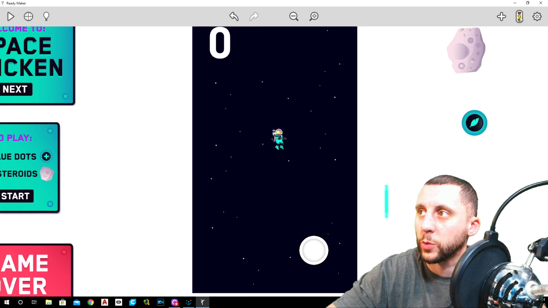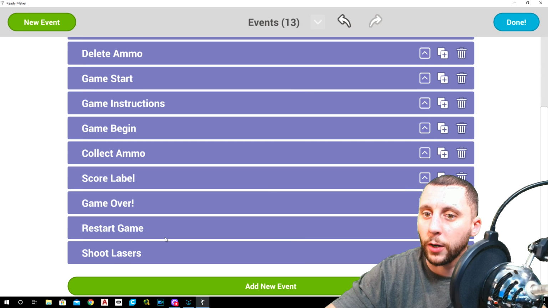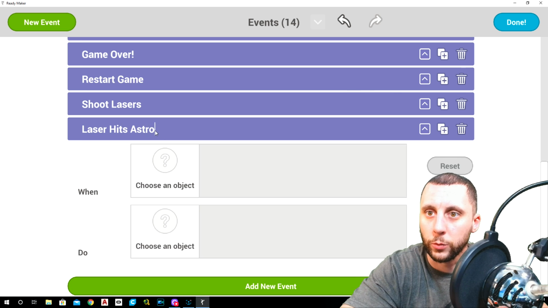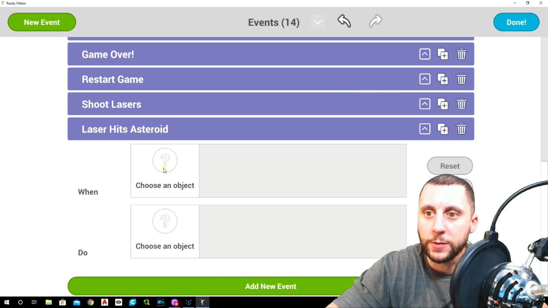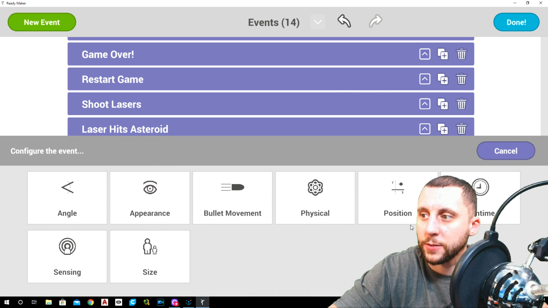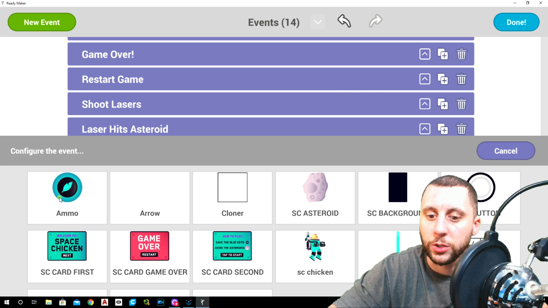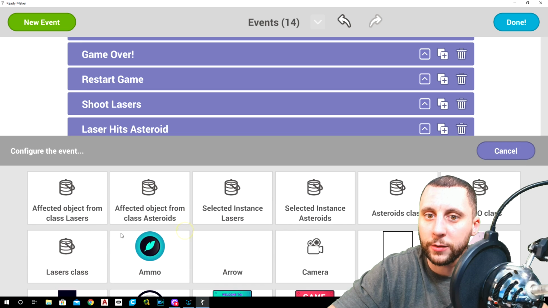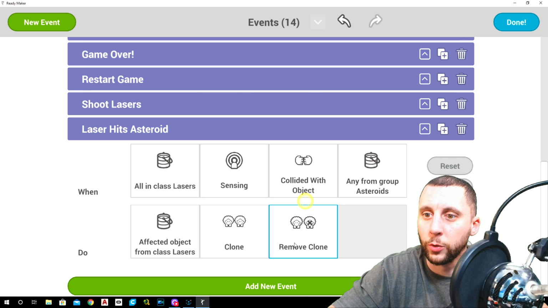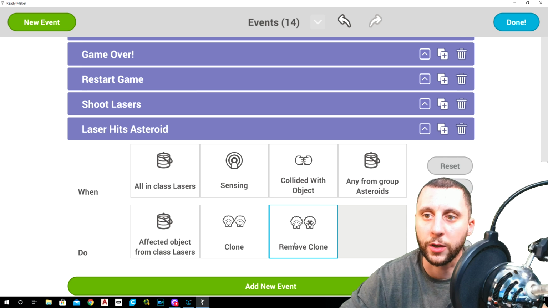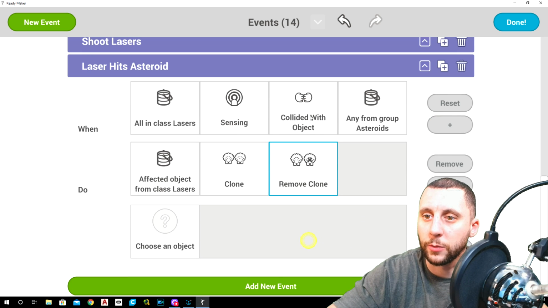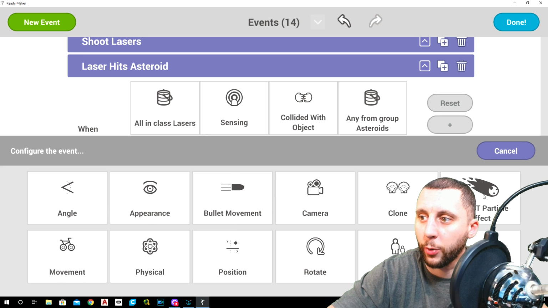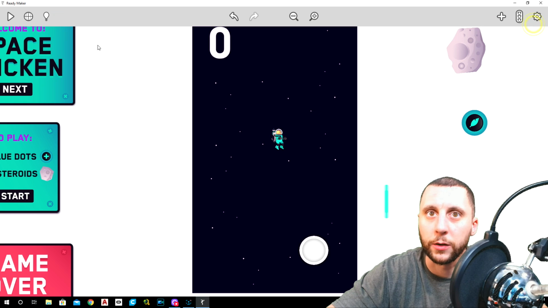Other than that, we're going to go into our coding and start doing some stuff. The first one, we're going to call laser hits asteroid. Basically, when anything from the lasers class senses a collision with anything from the asteroids class, so when a laser touches an asteroid, the affected laser is going to be a clone remove, because we want the laser to go away once it touches an asteroid. And the affected asteroid, the impact particle effect is going to run. So let's hit done and see what that does.